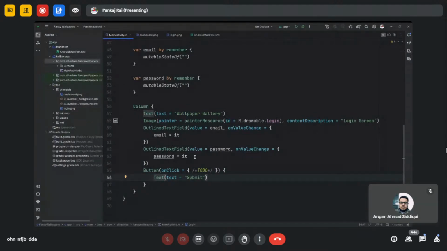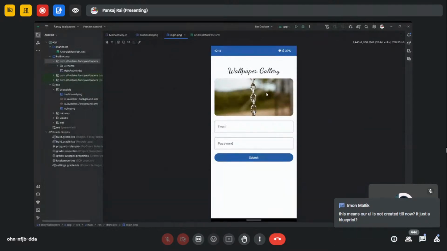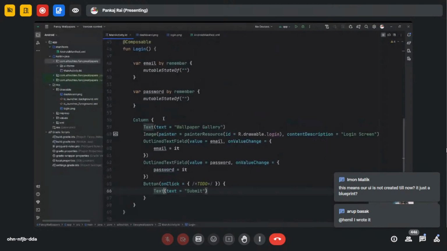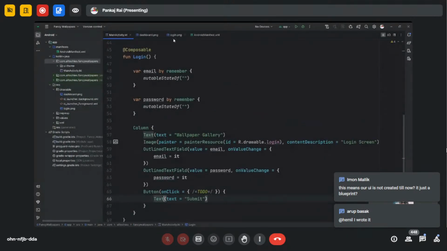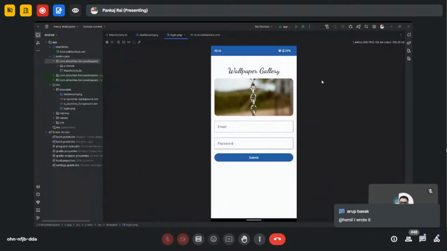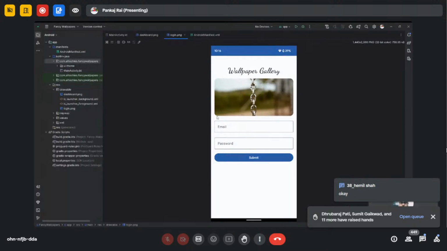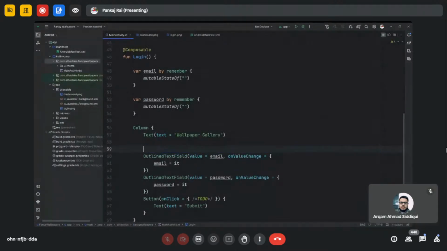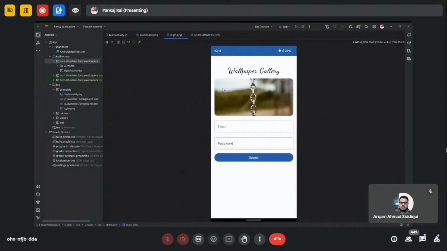Now, if I run this, you will not see this exact same UI. The reason here is that we just created the UI element, but we haven't aligned it properly with respect to this UI. And also, let's change this image. Rather than picking this login, let's pick the original image that you want to display in our login screen.